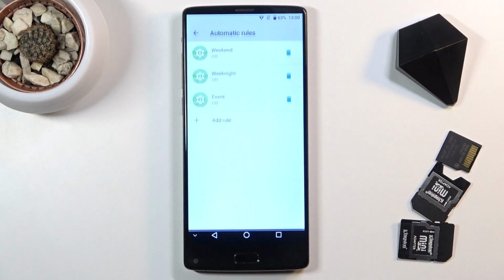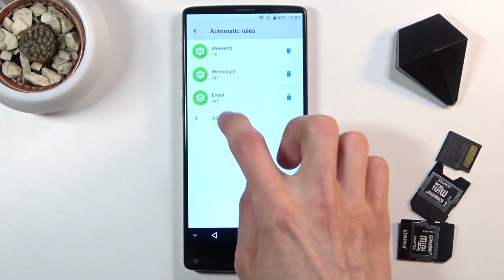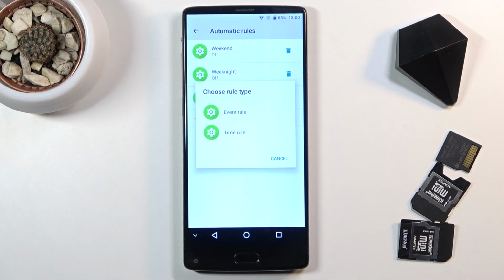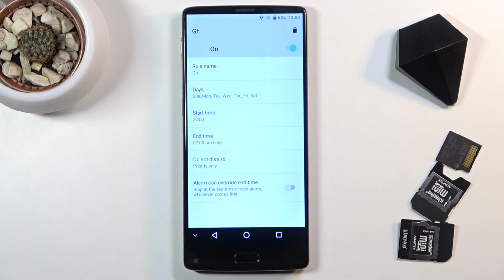Then we have automatic rule, which is basically a schedule. You have a couple of pre-made ones, so weekend, weeknights, events. You can also add your own if you want to. Again, choose time rule or event. I'm going to go with a time one. This one is the one that allows you to set up days of the week and start and end time.